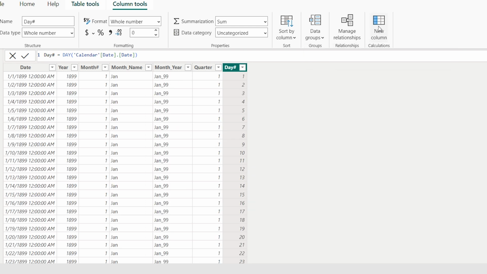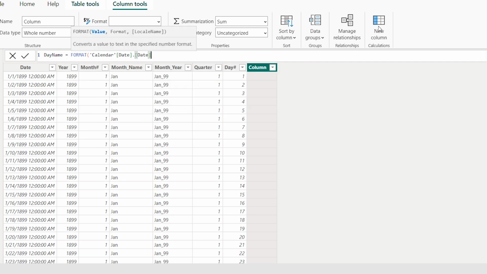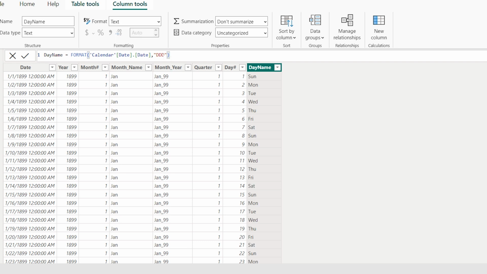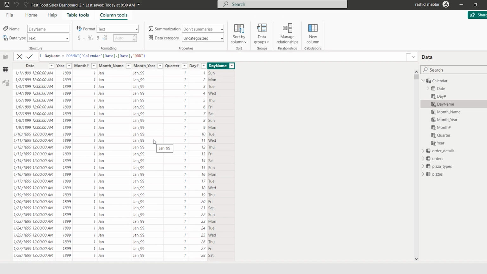Again selecting this new column and here I will be extracting the day name, equal to again this FORMAT formula and I will give it the date and the format will be 3 times D. If I give it 4 times D, it will give me the complete name of the day. But I need the shorter name, so that's why I'm giving it 3 times D. So finally my calendar table is ready.